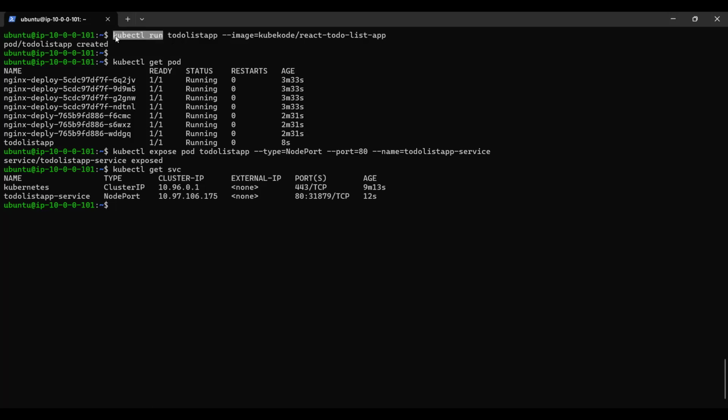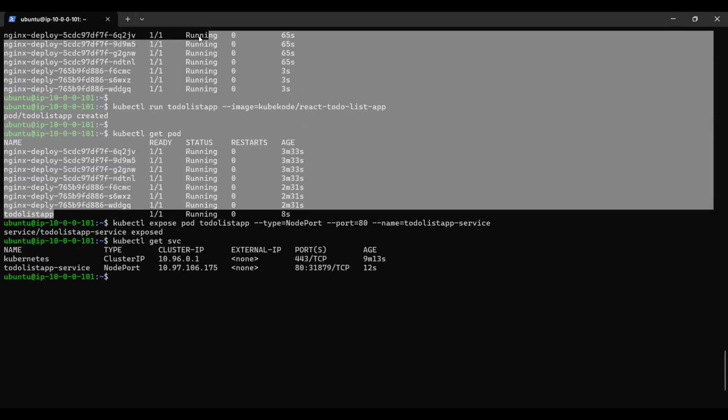This is the command for running any application: kubectl run. Then we need to specify the name of the application, and we can specify any name. For example, it can be any name, not necessarily one already available. We gave it an alias locally, to-do list app, and that is the one seen here. If I had used ABC, then the pod name would be ABC. This is actually the pod name.